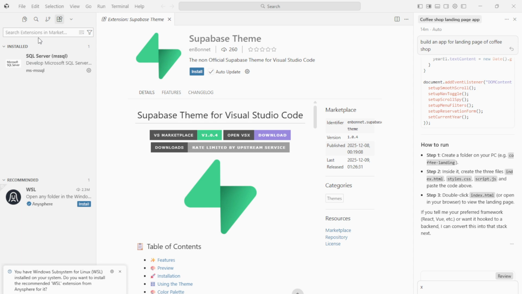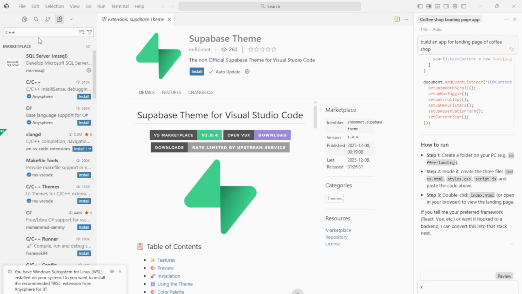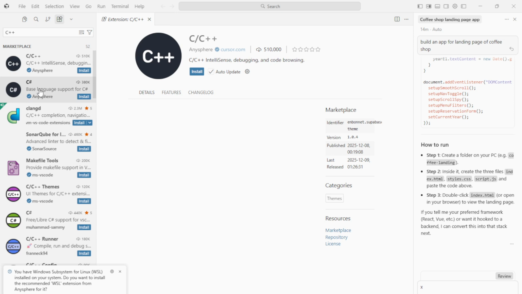Next, search for Code Runner and install it. Code Runner adds a convenient Run Code button in the top right corner of the editor, which will let you compile and execute your current file without setting up a full build task. It's perfect for quick testing and single-file programs.